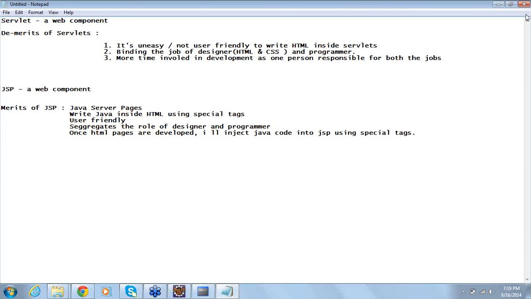So now, would you recommend replacing servlets with JSPs or no? After learning this, what do you suggest? Would you recommend replacing the servlets with JSPs or no? The answer is a very simple one. Either it's yes or no. Yes. Okay.